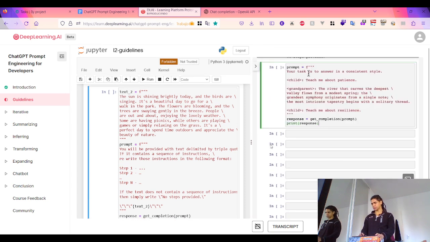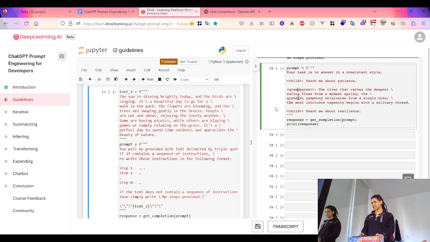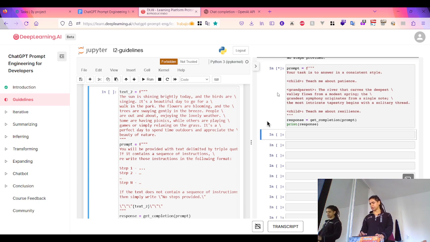So in this prompt, we're telling the model that its task is to answer in a consistent style. We have this example of a conversation between a child and a grandparent. The child says, teach me about patience. The grandparent responds with these kinds of metaphors. Since we've told the model to answer in a consistent tone, now we ask, teach me about resilience. Since the model has this few-shot example, it will respond in a similar tone to the next instruction.